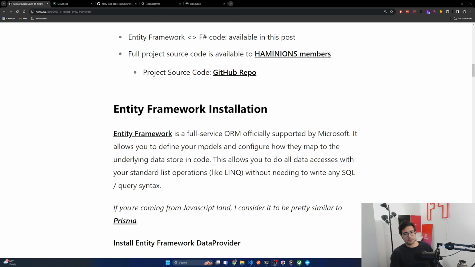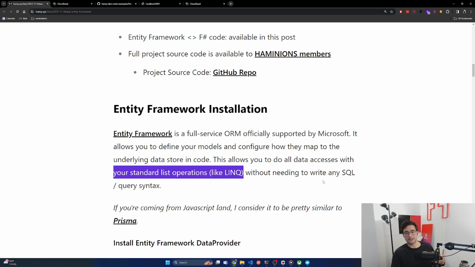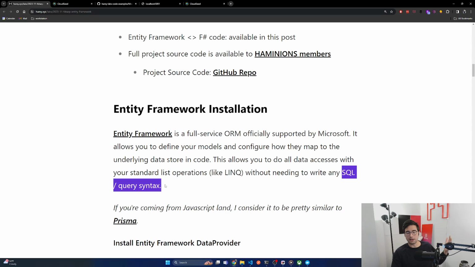All right, so Entity Framework is a full service ORM officially supported by Microsoft. It allows you to define your models and configure how they map to the underlying data store in code, which we'll show you. And the cool thing is that this allows you to do all your data accesses with your standard list operations, like LINQ, without needing to write any SQL or query syntax. And this is how we're able to get that type safety, the ergonomics of not rewriting all this non-type safe raw SQL or query strings, whatever query works with your data store.